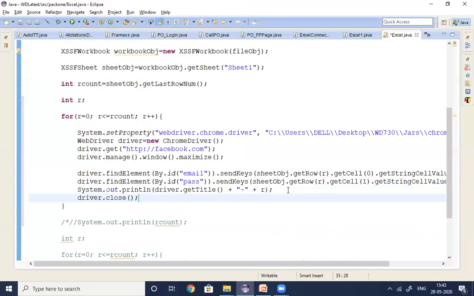So let's run this code. When you run this code, it will first connect to the Excel and create the sheet object. Then after that, it will create the reference for WebDriver and open the Chrome browser. And in that browser, it will open the Facebook application. After that, it will enter the email by taking the data from Excel file. So 3 rows of the data I mentioned in the Excel file. So how many times this code will execute?